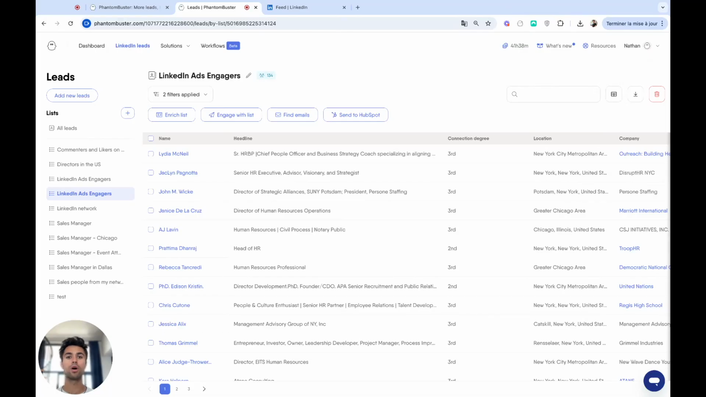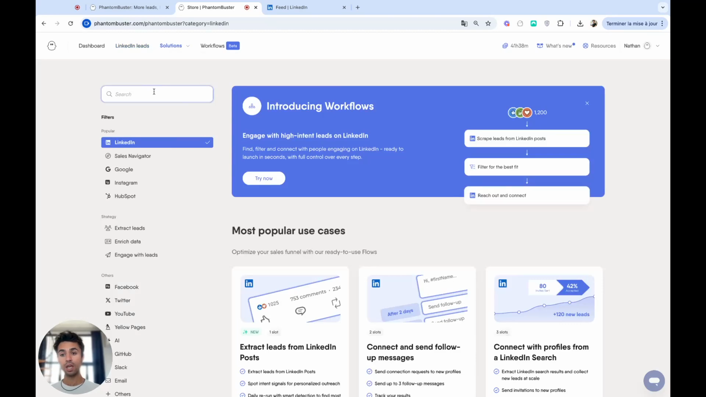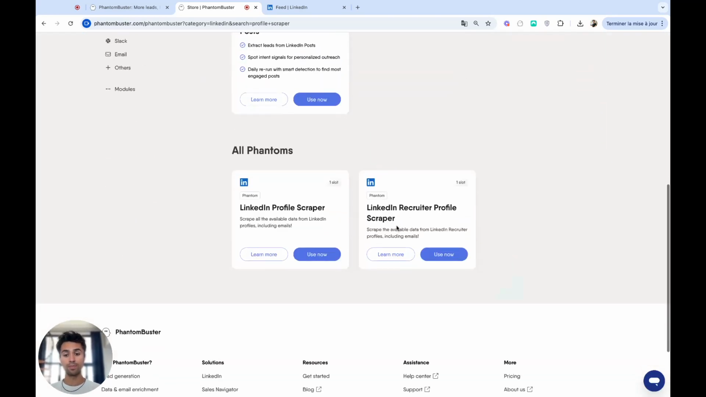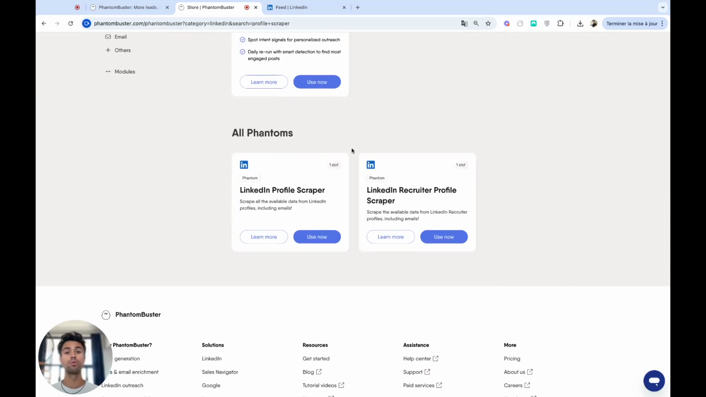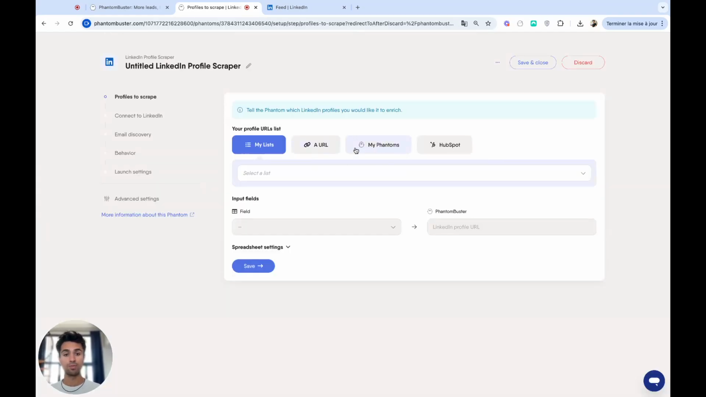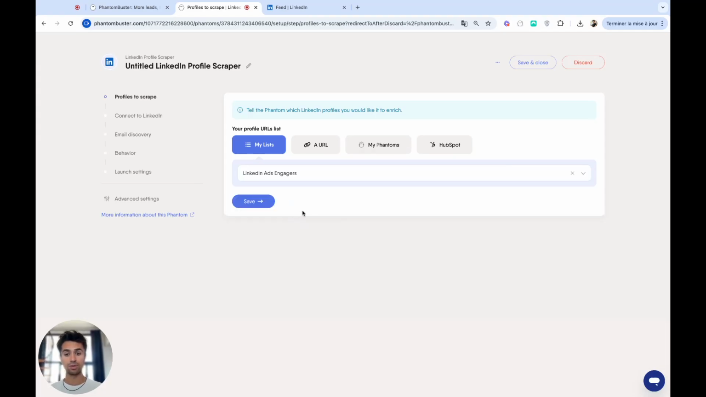The third step now will be to clean and enrich my leads because I would like to collect more data points so then I can maybe personalize my message. And it's always a good idea to have more information on your leads. So I will go back on solutions, click on LinkedIn, and I will use the phantom called LinkedIn profile scraper, where I will be able to scrape all the available information on the LinkedIn profiles of these leads. Click on use now. And then as an input, I will select a list and I will select LinkedIn ads engagers.